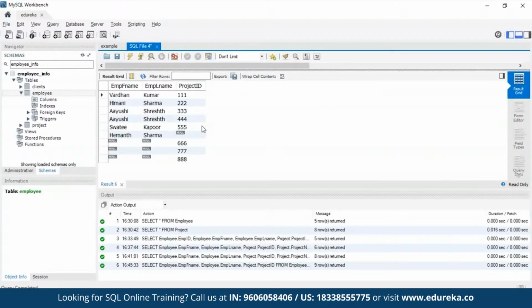If we consider the first left join condition where we got all the employee details and the project details, you'll see that we've got Vardhan, Himani, Ayushi twice, Swati, Hemant, and the respective project details. Since Hemant did not work on any project, the project ID was null over here. Now similarly, if we consider the output for the right join where we took all the records from the right table and took matching values from the left table, we saw that for the project IDs 666, 777, 888, there was no employee information present, right? So that's the reason we have null values over here for employee first name and employee last name.